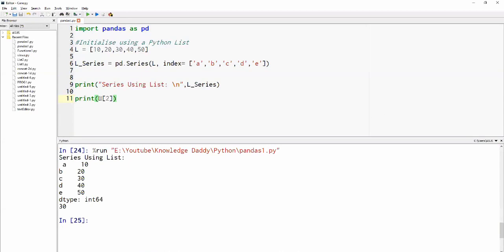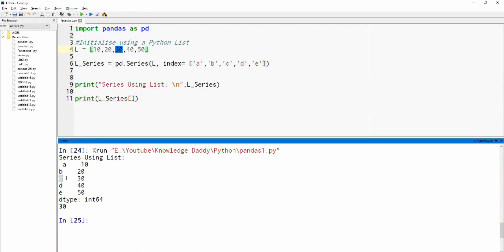We can do the same thing with a Pandas series as well. We just need to change it to the name of the series, and then provide the index value for the position we want to find. We want to find 30. In which position in the index does 30 exist? The 30 exists at C, the first, second, third index is C. So 30 corresponds to the index value C.